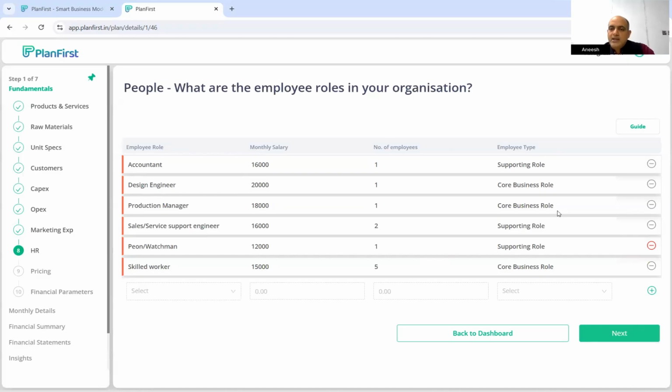And also understand if it is a core business role or a supporting role. For example, if you are into software development business, a software developer is a core business member, whereas an administrator or a salesperson may be classified under a supporting role.